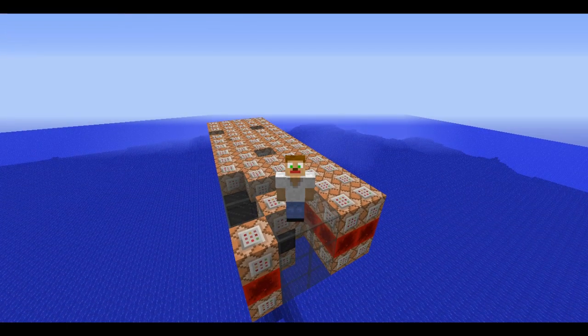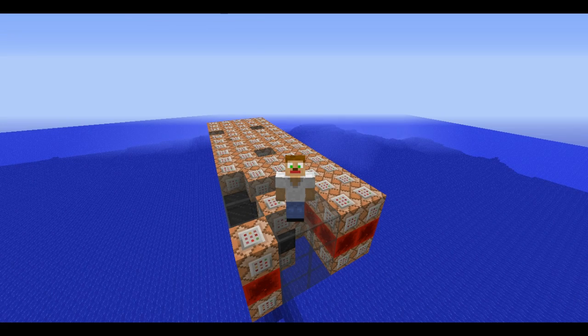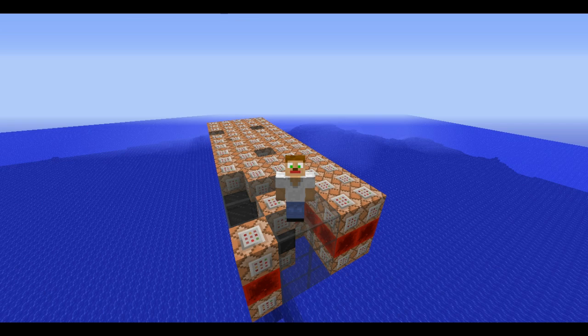Hello and welcome back. Today I've got something for you called World Edit. With this World Edit, you can find and replace or just fill blocks within a region.